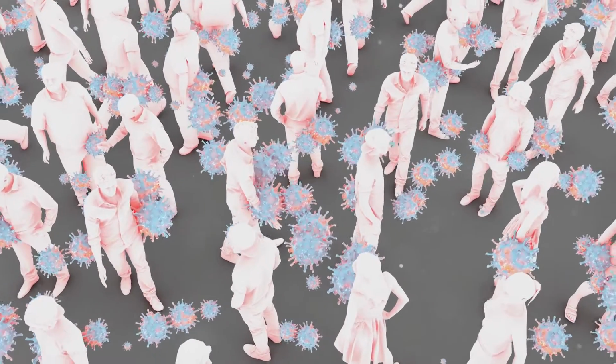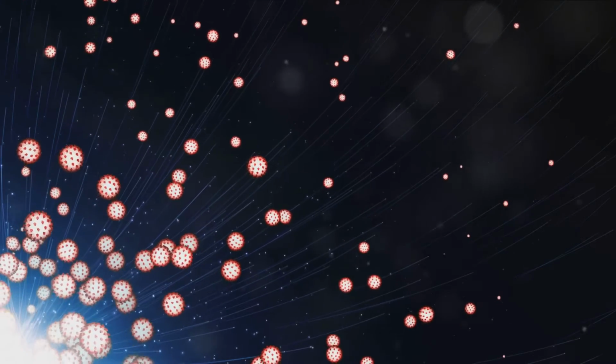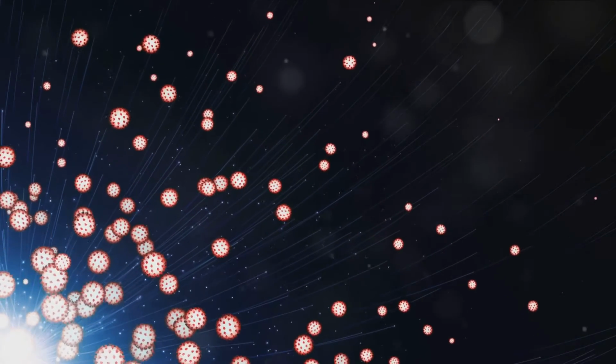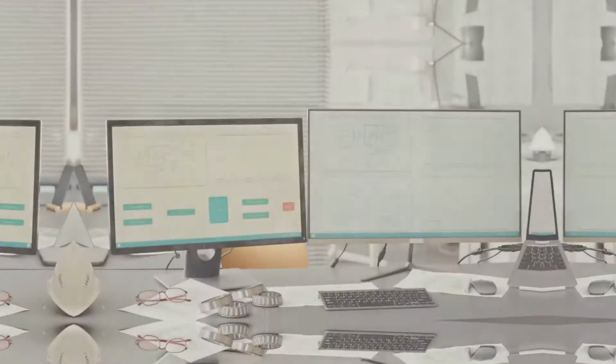Understanding the dispersion and settlement of infectious particles helps in creating safer indoor environments, crucial in preventing the spread of diseases in healthcare settings and beyond.